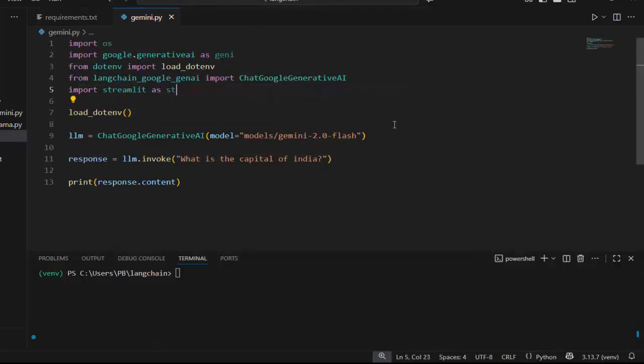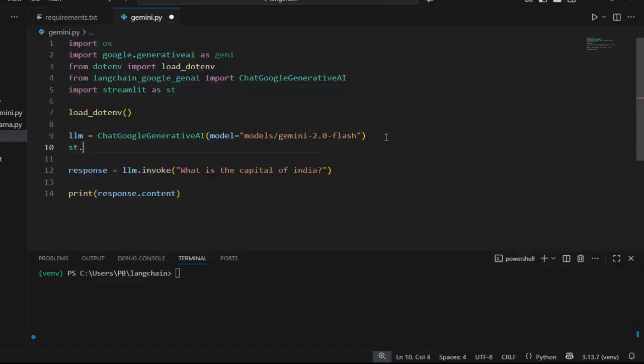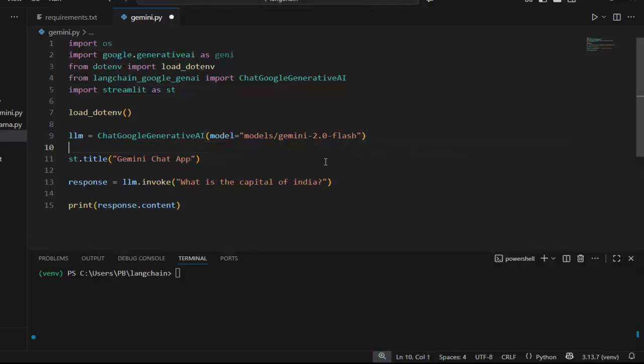So first, what is Streamlit? Streamlit is a Python framework that makes it super easy to build interactive web applications directly from Python scripts without needing HTML, CSS or JavaScript. So first, let's add a title to our app. For that, st.title, as simple as that, right? Let's give the name Gemini Chat app. Let's save this. So our title is ready.